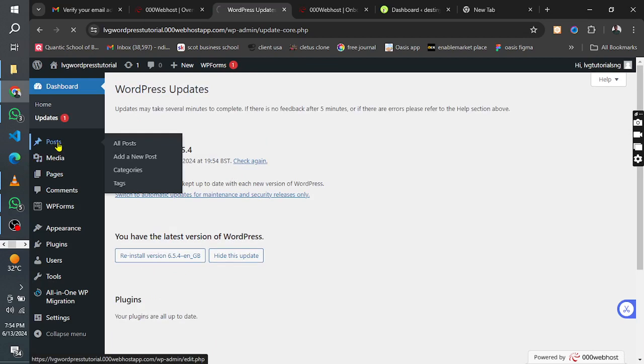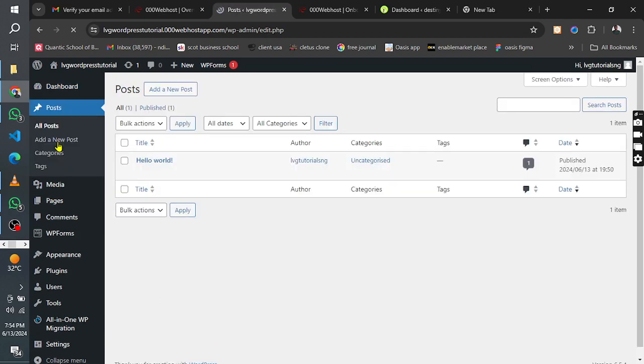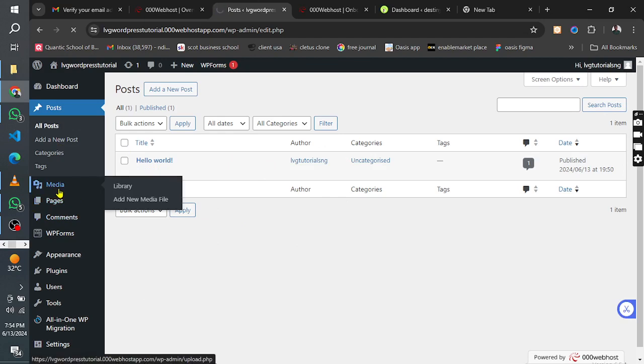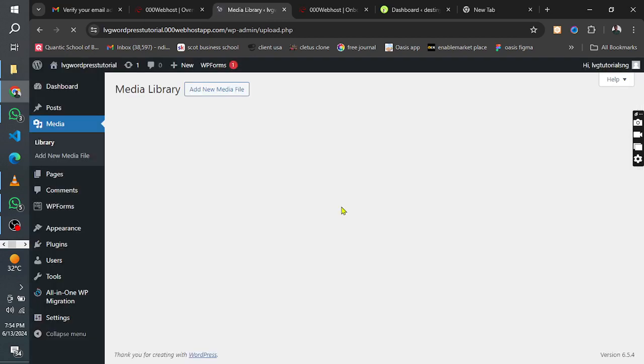Okay, so we have posts. We'll be going into posts later on. Okay, so posts is how to add maybe a blog post or a newsletter, or an article. We have media. Media is where we have uploaded content to the website. We have pictures, we have videos, and all that. So I'll be showing you guys also how to upload media to the website.